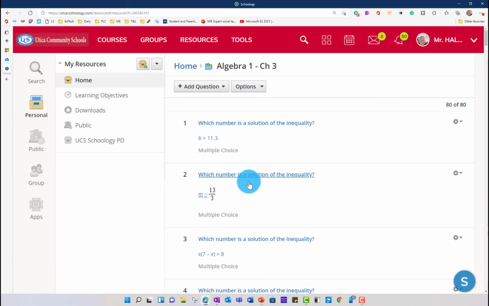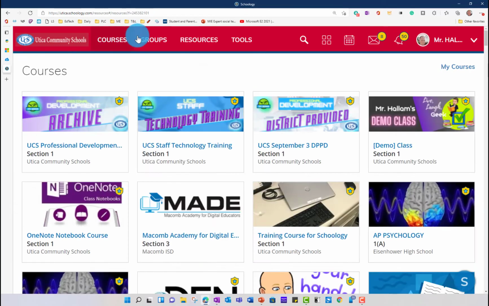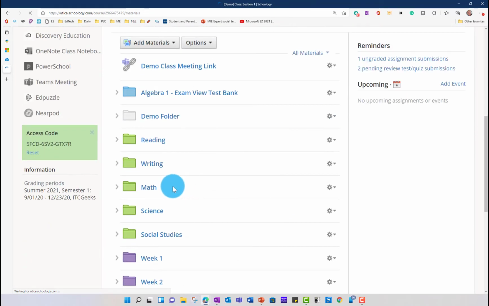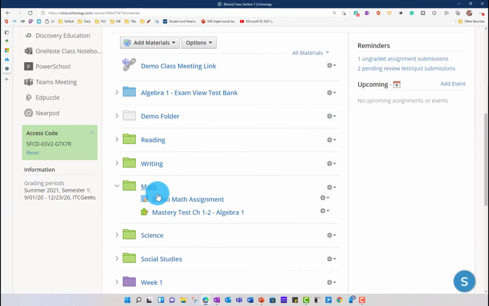So you get the idea. Now all of the questions are in the question bank. Now we can go build our test. So let's go back to our course. We'll go back to the demo course, and this time I'm going to go down to my math folder. In my math folder, you can see I've already got that practice test that we did, that I showed you at the start.